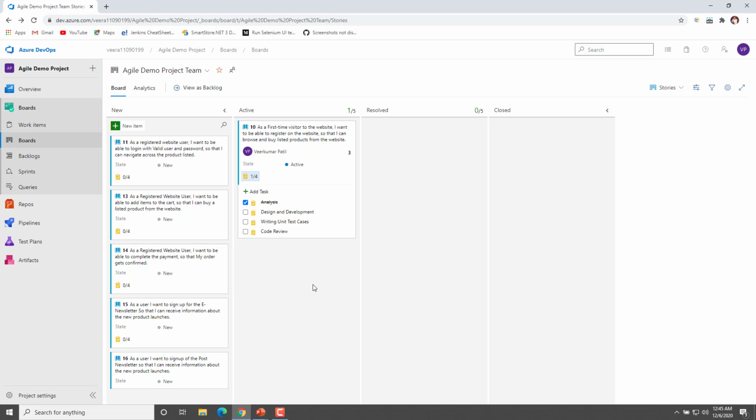So you can have each and every history of your task, linked to a particular user story. It will help you to track each and every activity.